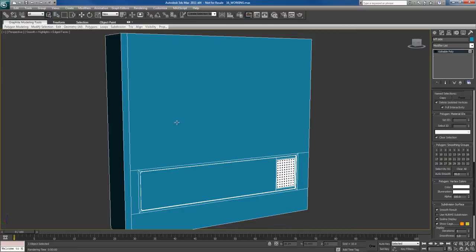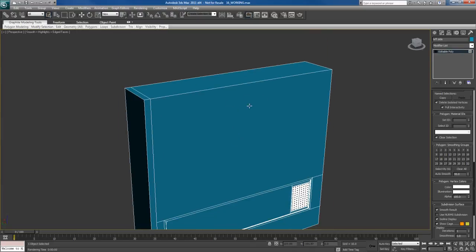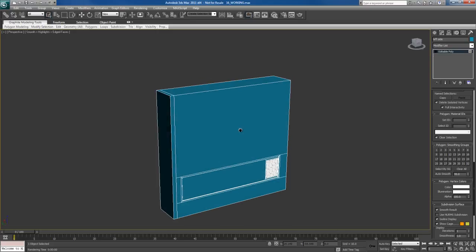Alright, so I went ahead and I created this bottom panel over here. What I want to do is create the little holes on the top right here, but I don't want to create them from scratch again because I've already done that before.